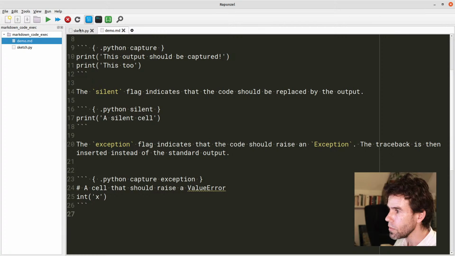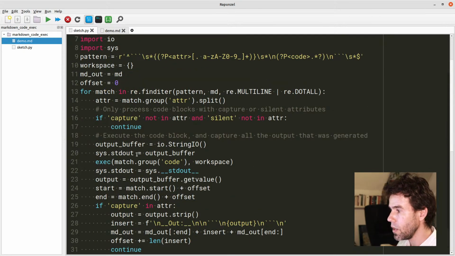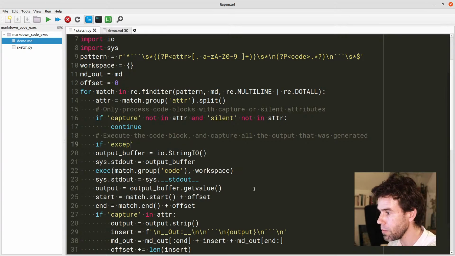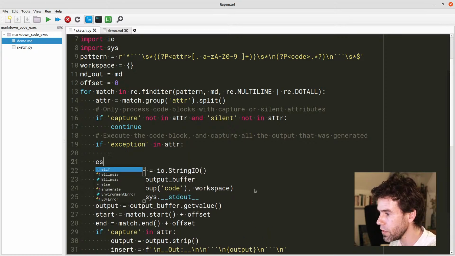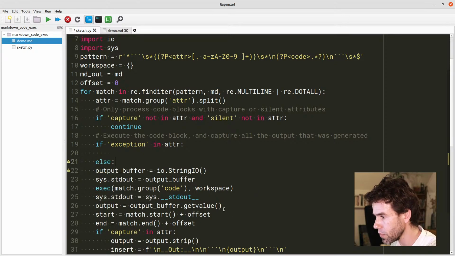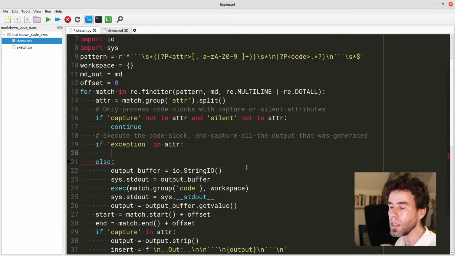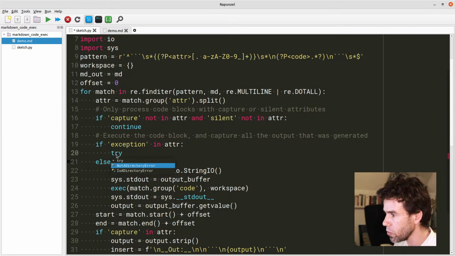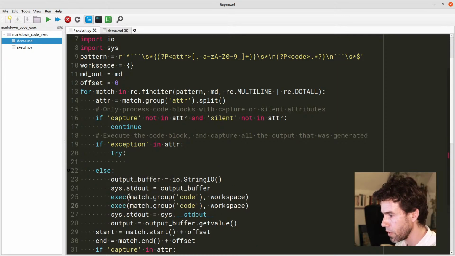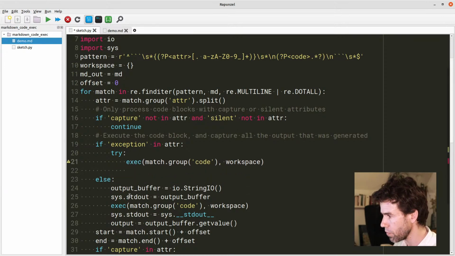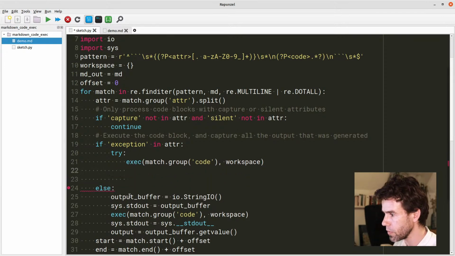Well, we can do it like this. We can say, if exception in attributes, we're going to do things slightly differently than before. Else, right? So here, this is the normal mode. But if we actually expect an exception, then what we do is we try this. So we try to execute the code.